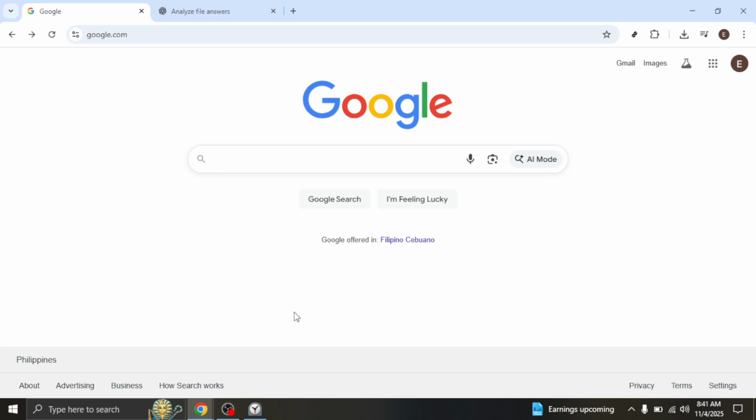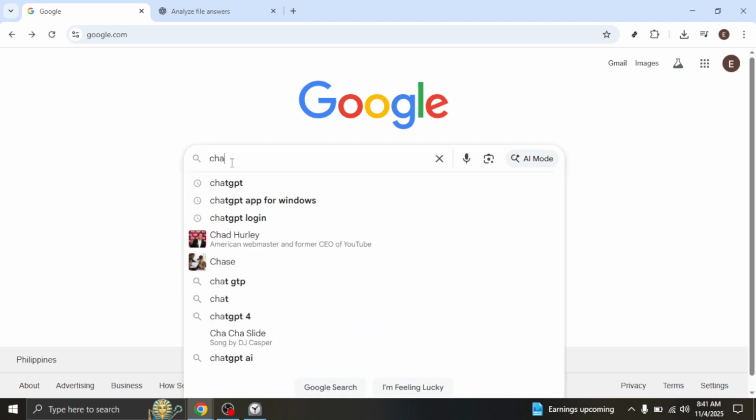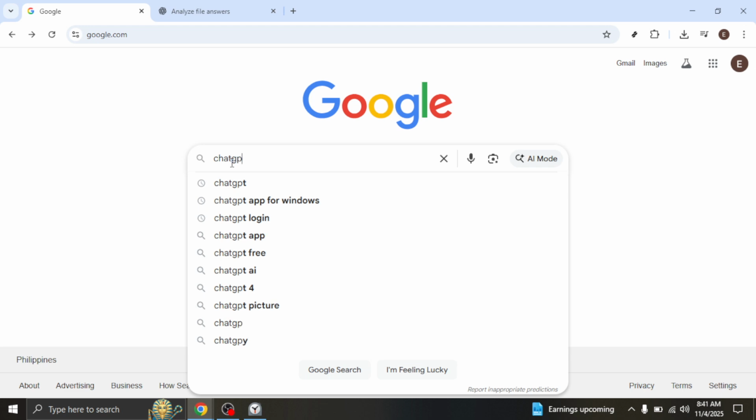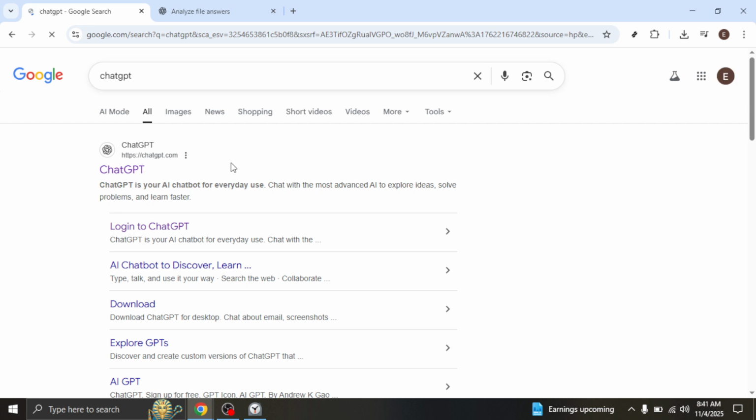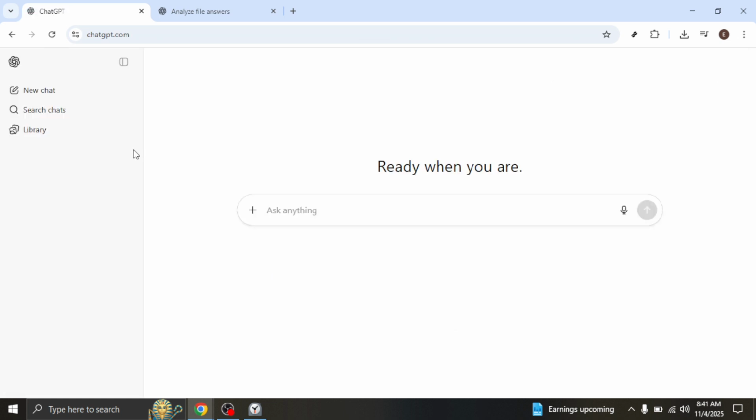Let's start by opening your preferred web browser and head to Google. Once you're there, simply type ChatGPT into the search bar. It's important to make sure you're on the official ChatGPT website to ensure the integrity of your data and the effectiveness of these steps. After hitting enter, you'll see a list of search results. Look for the official ChatGPT website and click on it. This will take you directly to their platform, where you can access the chats you want to convert into audio.